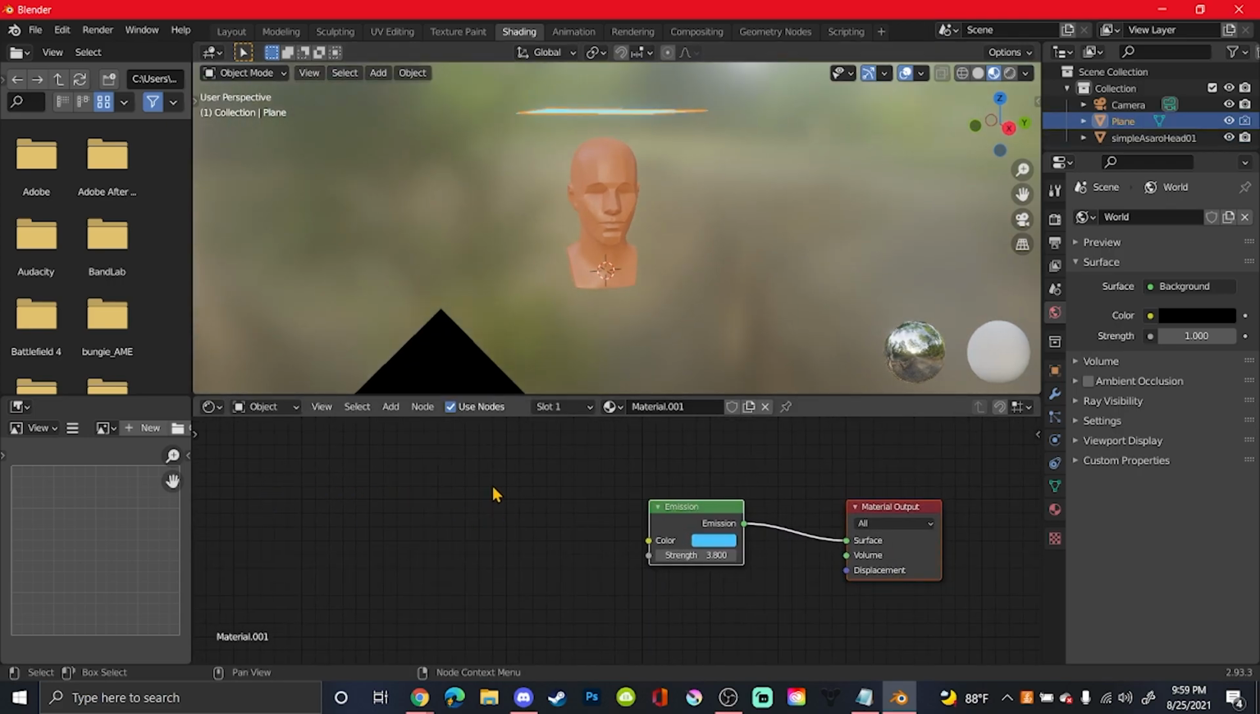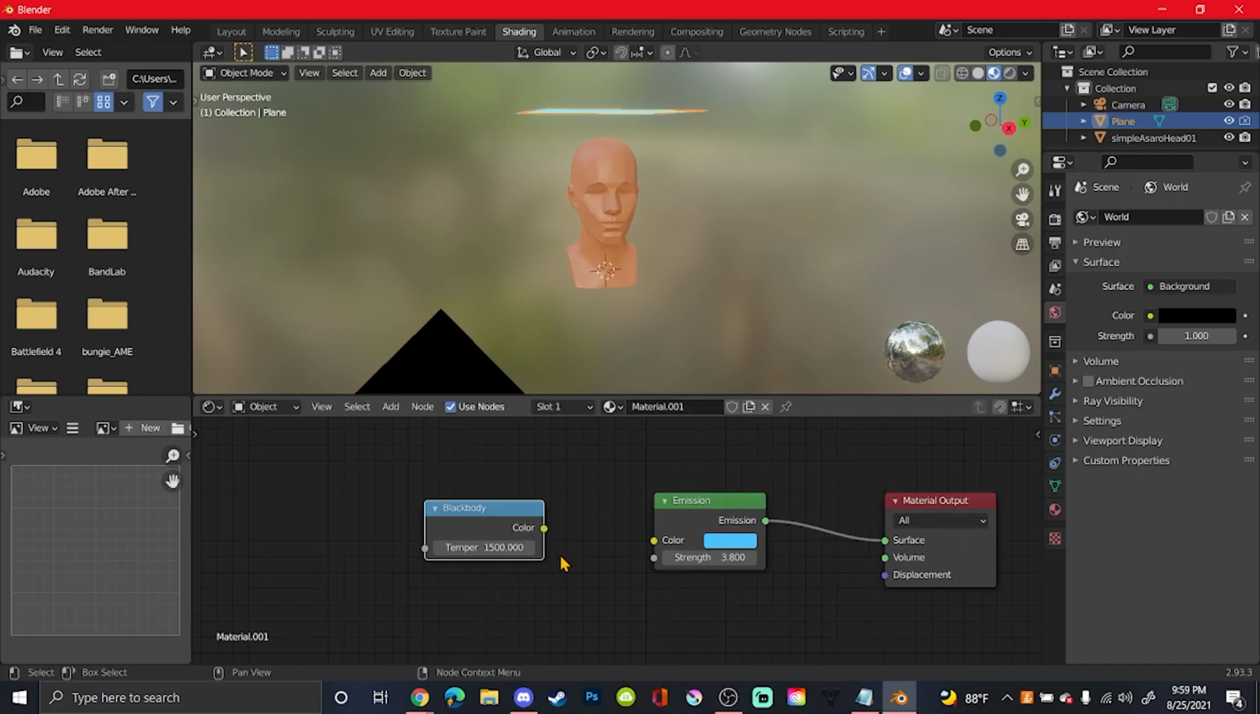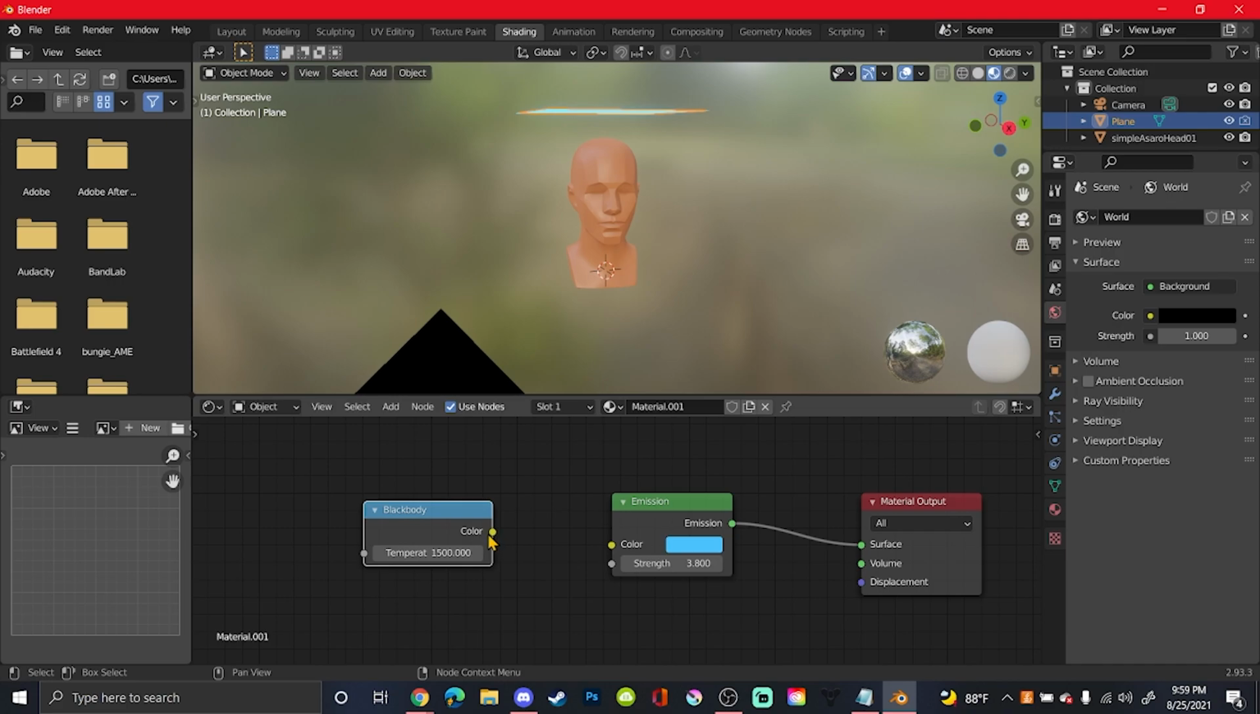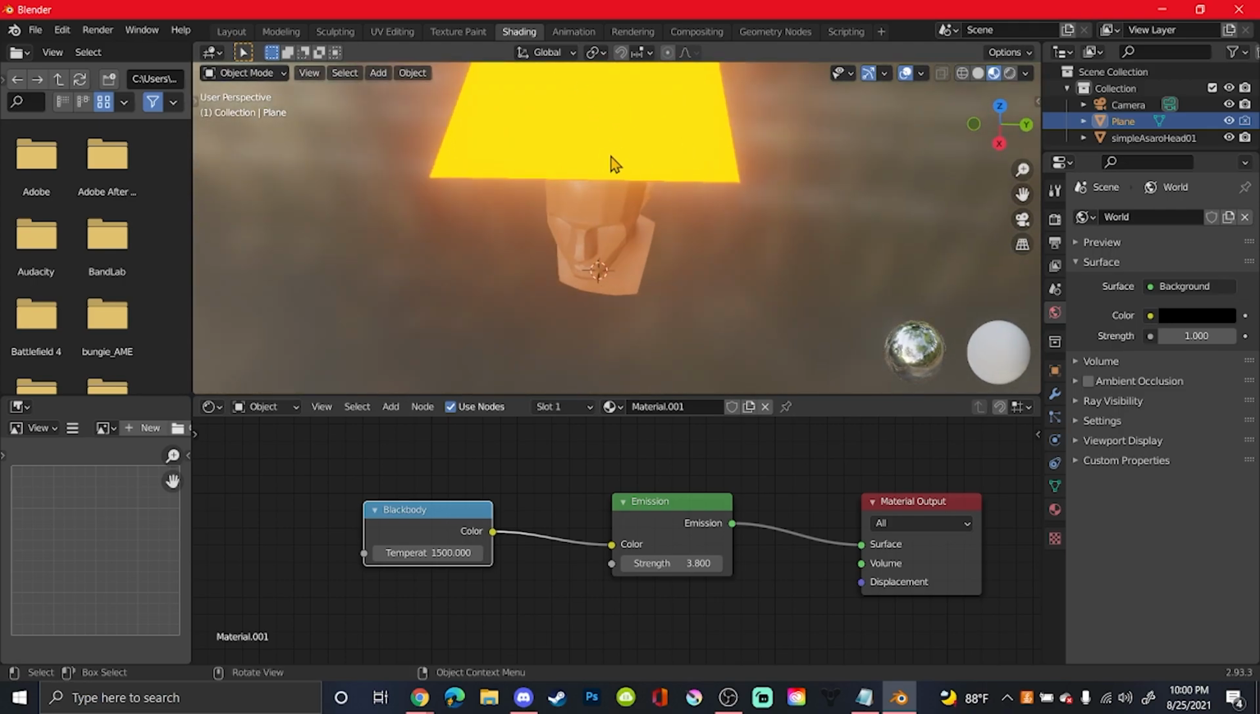So now, what I want you to do is click down here, click Shift A, then click Search, then in the search bar, type black body. And that is going to bring up a special little node. So what you want to do is, right here at color, there's a yellow dot. I want you to grab that, drag it all the way over to the yellow dot on emission. But what's this? It changed the color to orange.